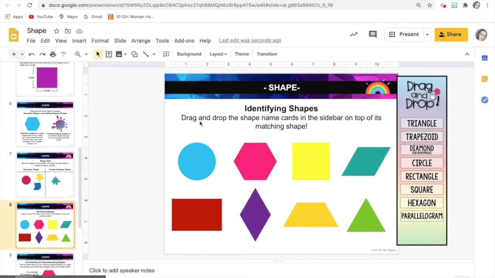Okay. So identifying shapes. So now you're going to go ahead and also identify the shapes. Drag and drop the shape name cards in the sidebar on top of its matching shape. So the name has to match with the shape. So I can go ahead and drag and drop. The first one is a circle. We're going to do a little bit of review here.